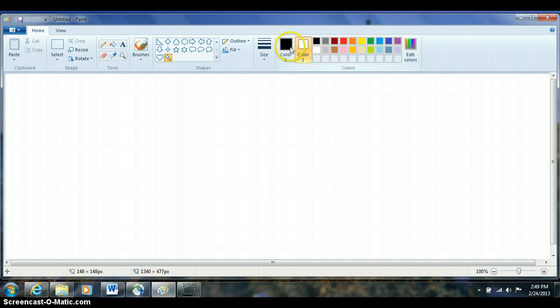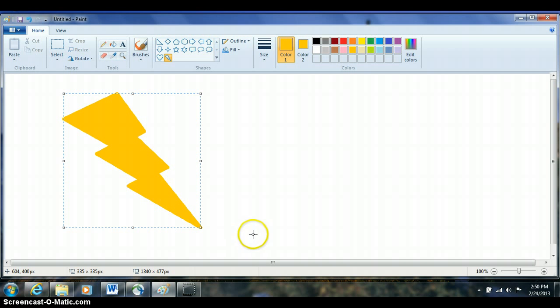I'm going to go ahead and choose gold for both my colors. Well, gold would probably be better than yellow. There we go. I want it to be solid color outline and a solid color fill. Now, if I just simply click and hold and drag, I can change that lightning bolt however I want. But if I hold down shift, no matter how large I make the lightning bolt, it will keep its proportions.